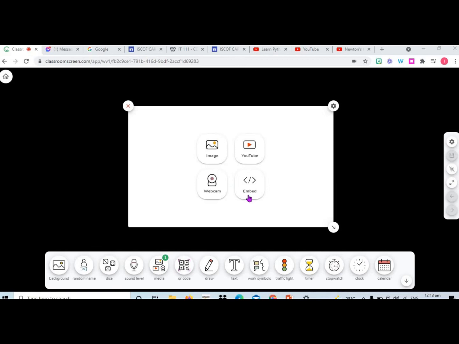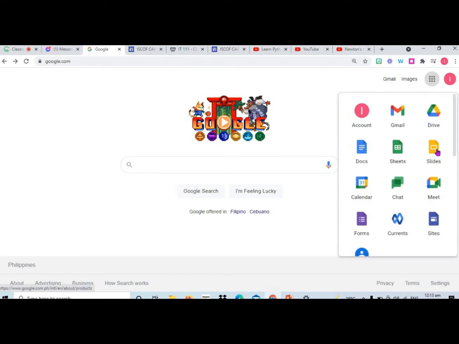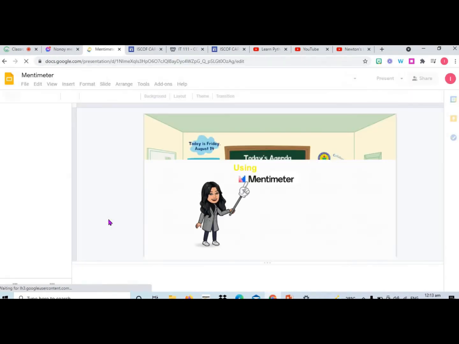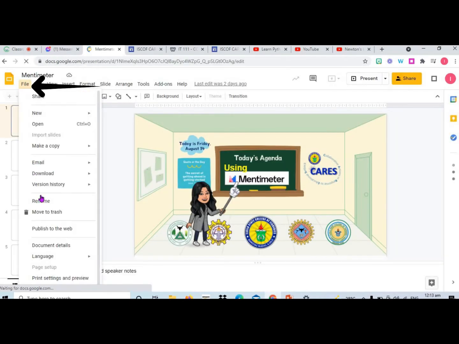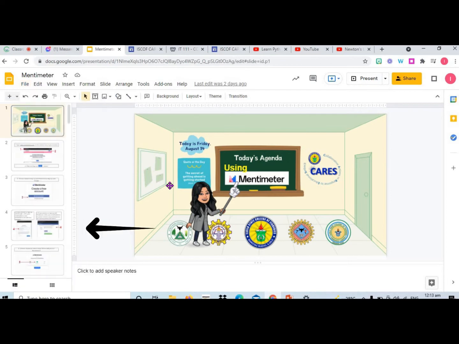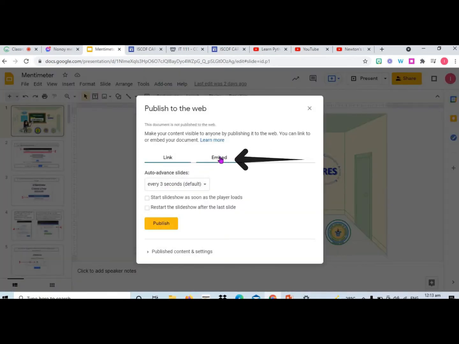Now let's use the Embed tool. With this tool in the media widget, you can import external tools using an iframe. Using Google Slides app, open one of your saved slides. Then click File and Publish to the web. Go to Embed tab and click Publish.